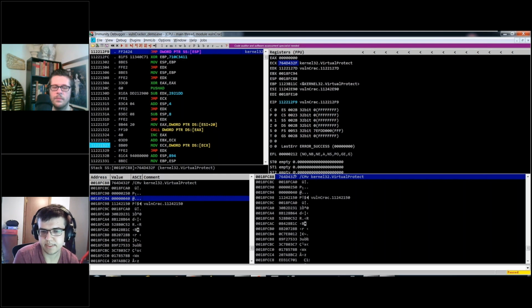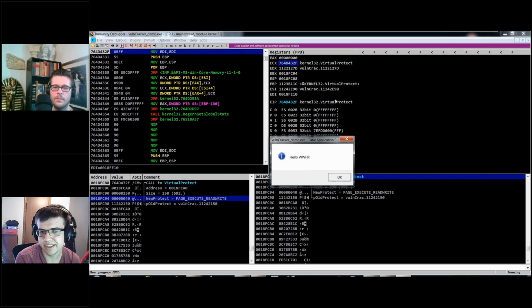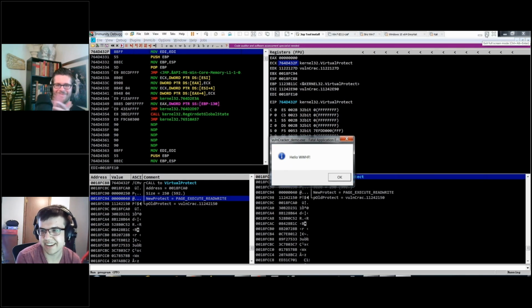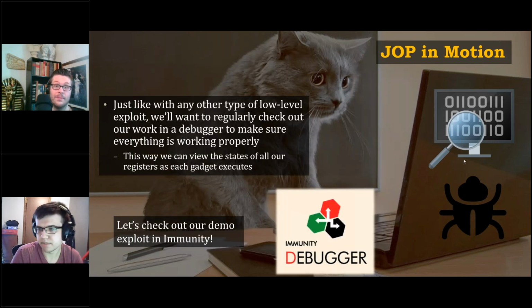Awesome. So Immunity will show us that we have our parameters set up well. We have our address right, our size right, and once we execute VirtualProtect, we'll return to our awesome shellcode, which will spawn a message box saying, hey guys, we finally did it. We finally got done with this exploit. And yeah, so now with that demo done, I'm going to pass it back on to Bramwell to talk more about the JOP Rocket and explain how with the JOP Rocket we might be able to get around some of this difficult process of developing our exploit.